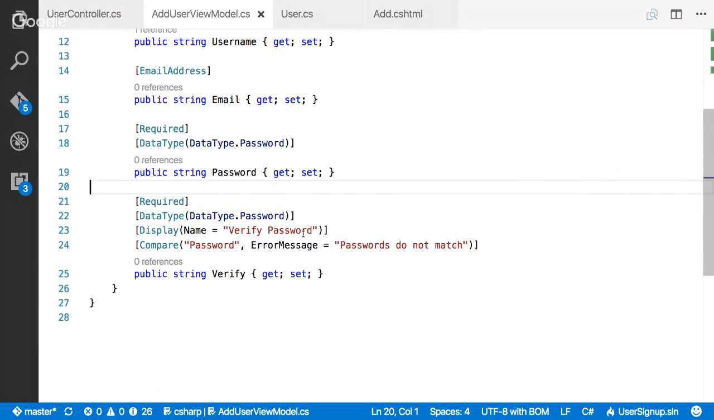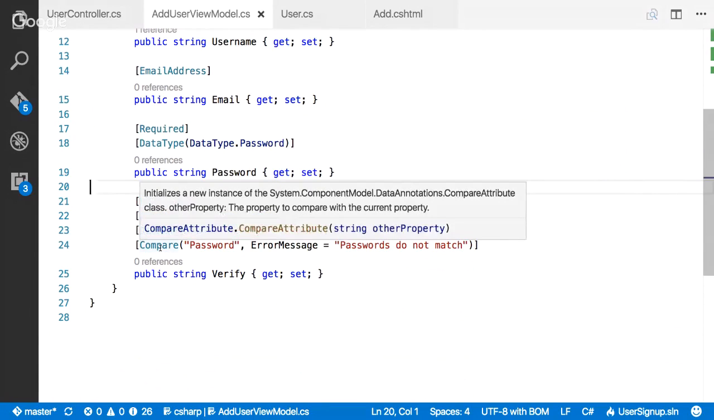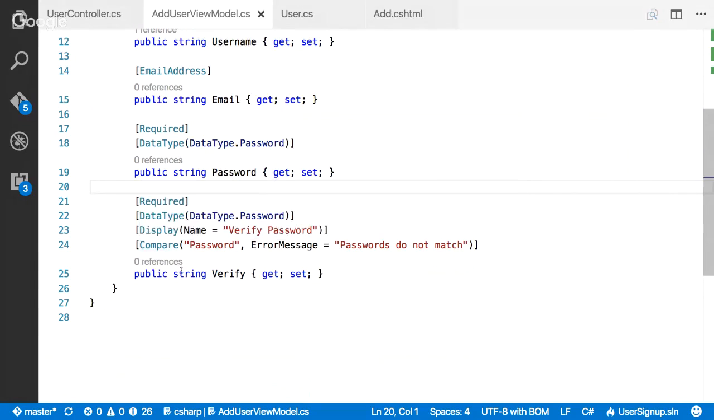And then here, this compare is what is pretty cool. And you tell it to compare itself to the password data that comes in. That compare, we can look at it, the property compare with the current property. So this property, which is the verify, you tell the other property it should compare itself to. Under the covers, this is doing something that's called reflection in order to go and find it, because you notice password is a string here.